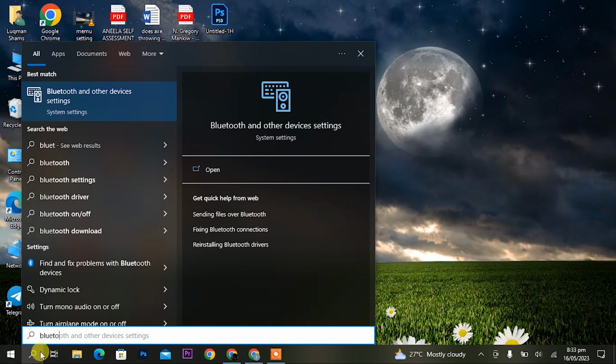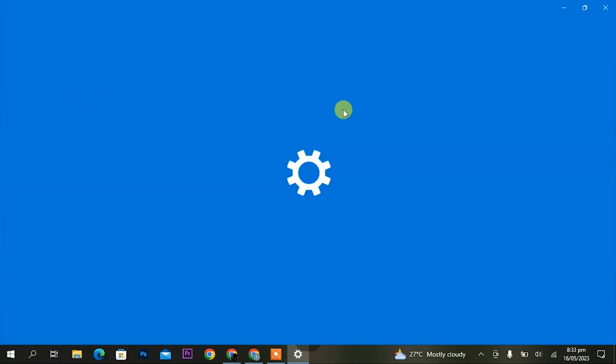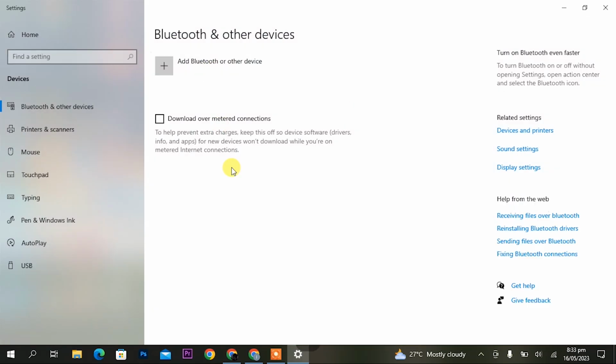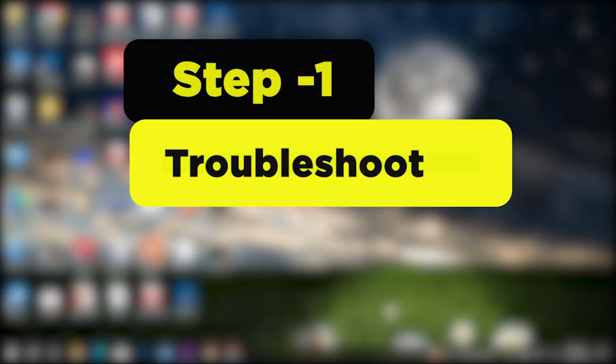If I open my Bluetooth setting, you can see that there is no Bluetooth option there because the Bluetooth driver is missing or something else. So let's solve it. Step number 1 is troubleshoot setting.